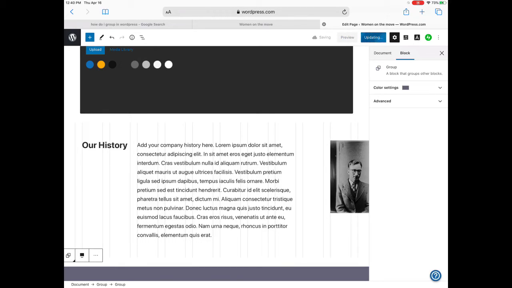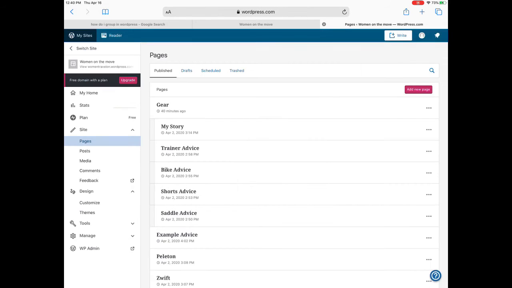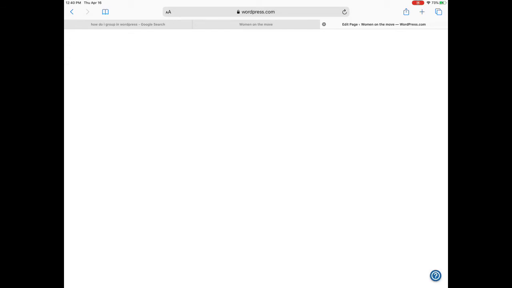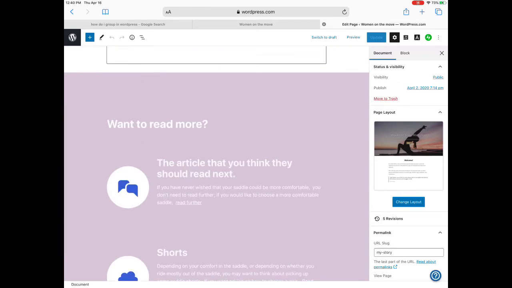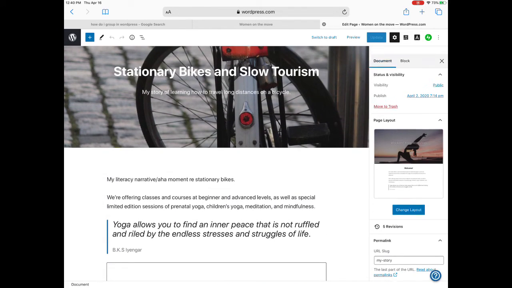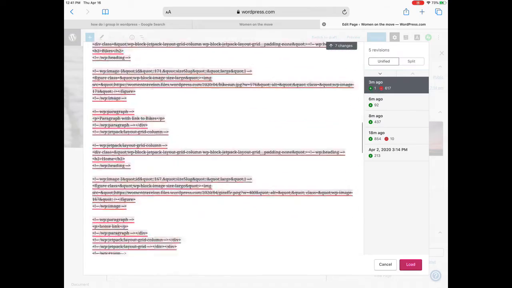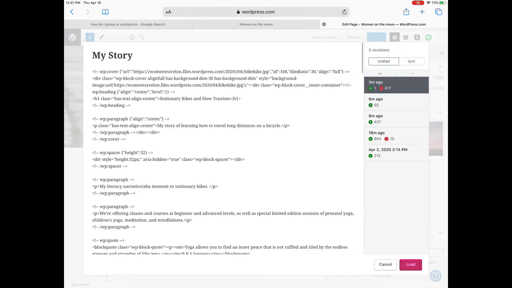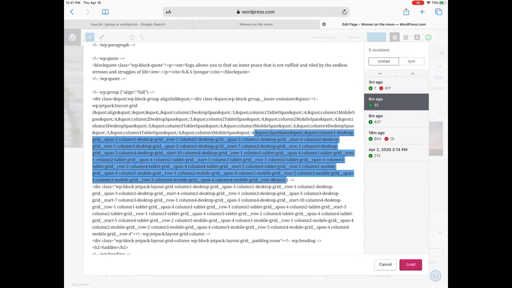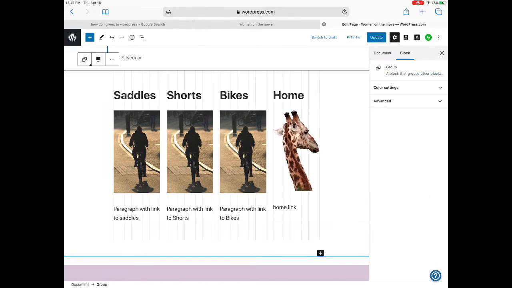So to fix the other one, I save this. I go back to the pages. I go to my story. Oh my God, it's gone from everywhere. So I can maybe go to 5 revisions and say, I want this one, please. Can we have this one here? So I'm going to say the 6 minutes ago one. I'm going to load that one. That's going to give me this back.